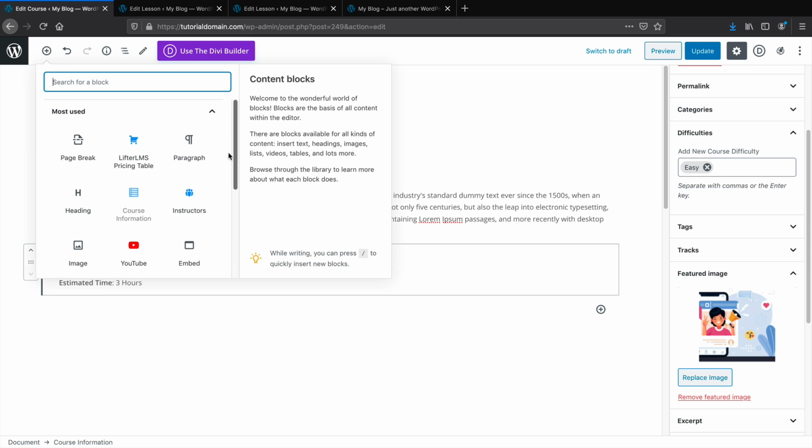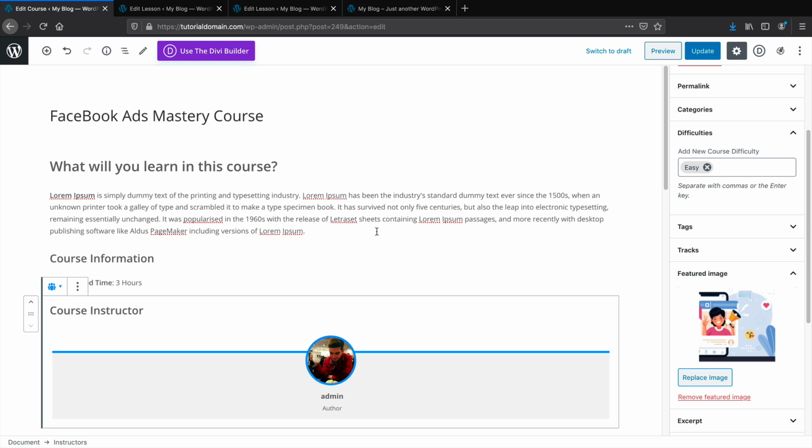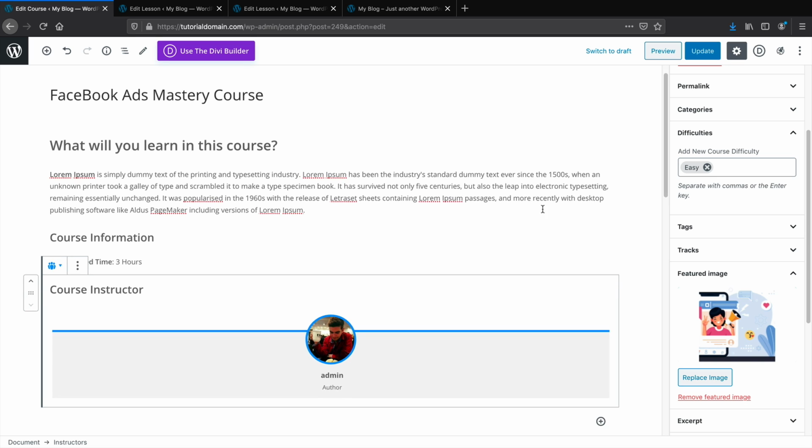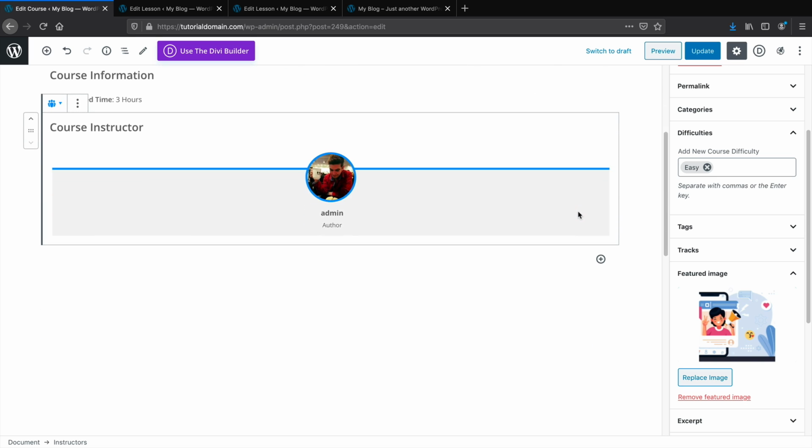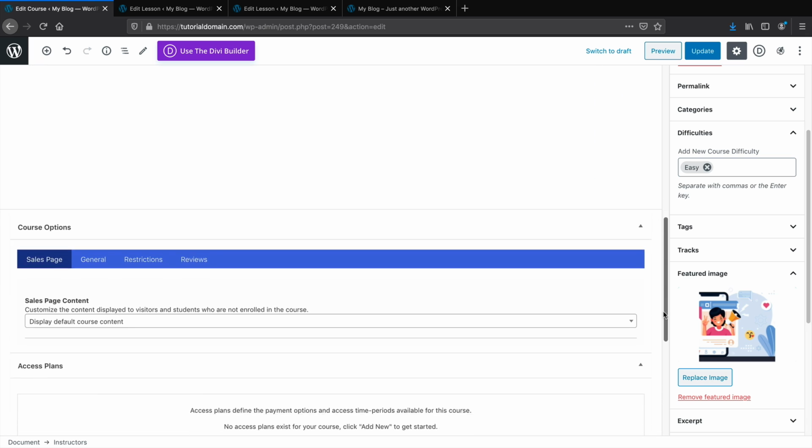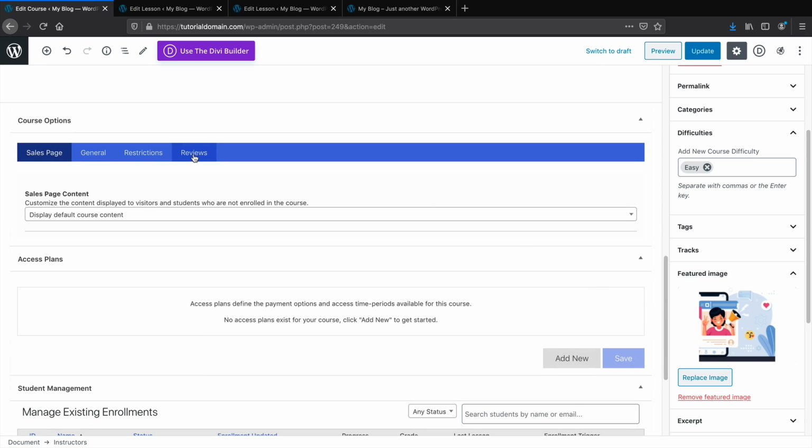So here, add a block. I'll put in the instructor's name. So I'm the instructor for this course. Now we need to also add the button for the price, but we haven't set the price yet. Remember down here, we need to actually go through these options.